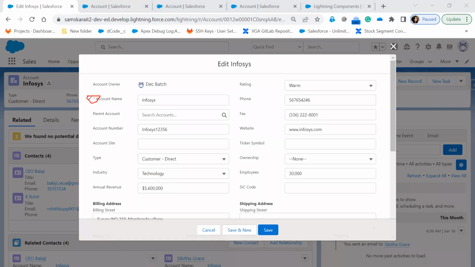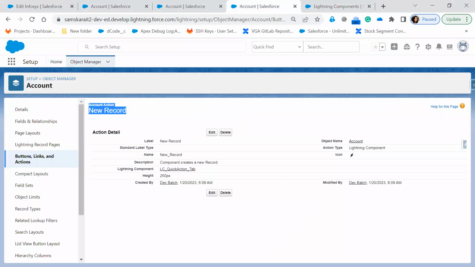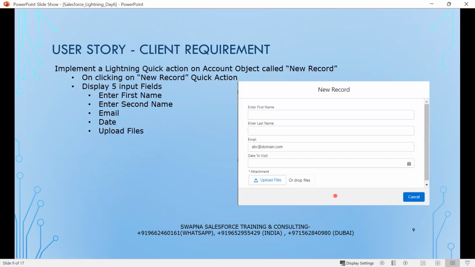You see here the star mark. If I wanted to implement this kind of required field, that means if I don't enter this field and try to submit it, Salesforce gives me an error saying that you need to enter the required field information. So if you want to display an input field which is required before you submit a form, use the required attribute. So in total there are 5 attributes: type, name, label, value, required. We are going to use these.